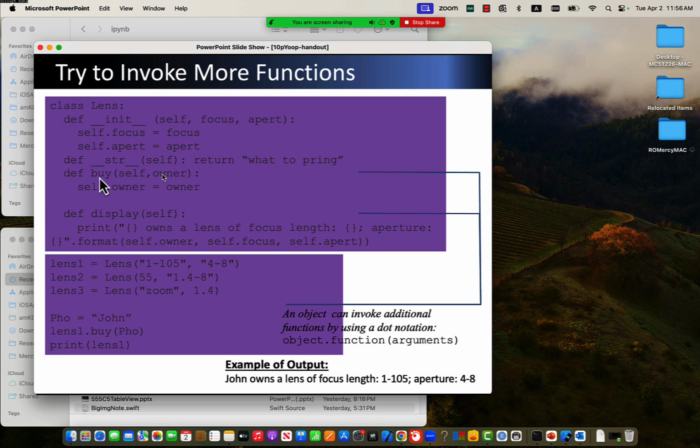This function by takes one parameter, owner, for the photographer, so for John. John is sent to this by. Then self.owner is now John. Up to this, that is okay, right? And then this line says print lens1. Print the object itself, lens1.